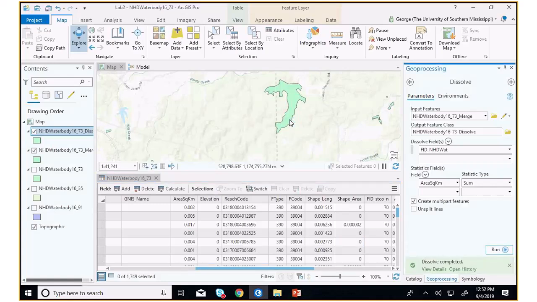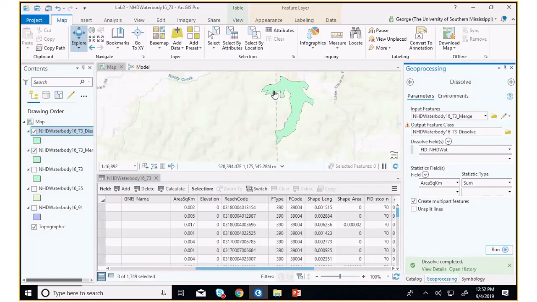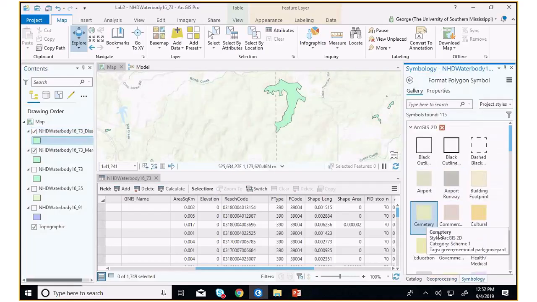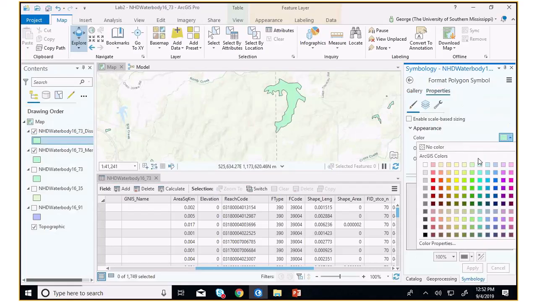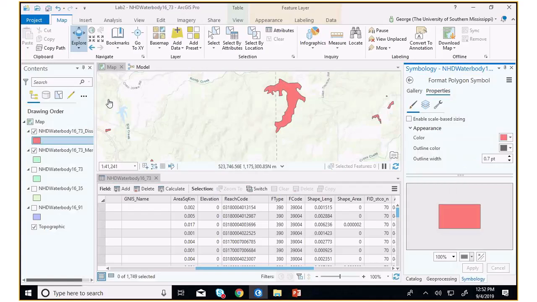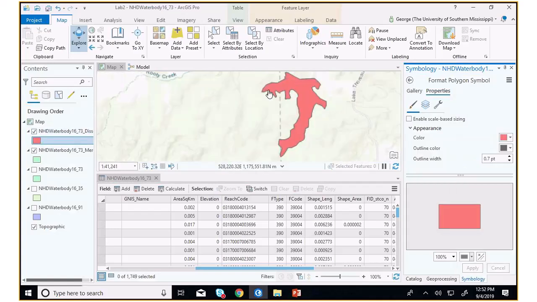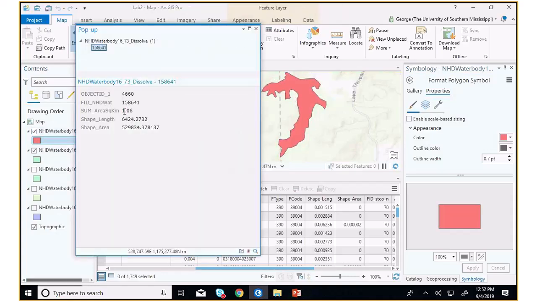And what it should do is actually remove that. See how it removed that boundary? It's the same color. I'll go ahead and make this a little bit different color. Properties, make that pink. Okay, so on the pink one, there's no boundary. On the green one, there's a boundary. And if you click on it, it's all one feature now. And see, the only attributes that get carried through are the attributes that you selected. So the dissolve attribute gets carried through, and then also the sum of the area in square kilometers gets carried through.